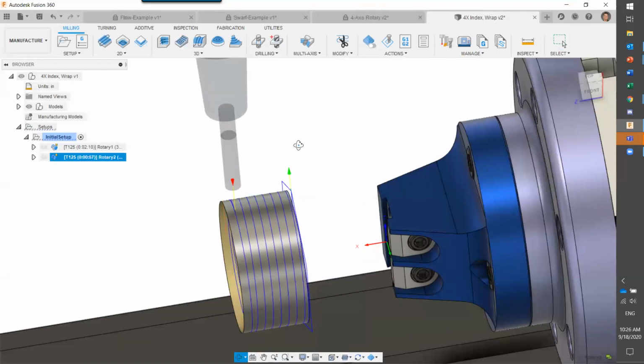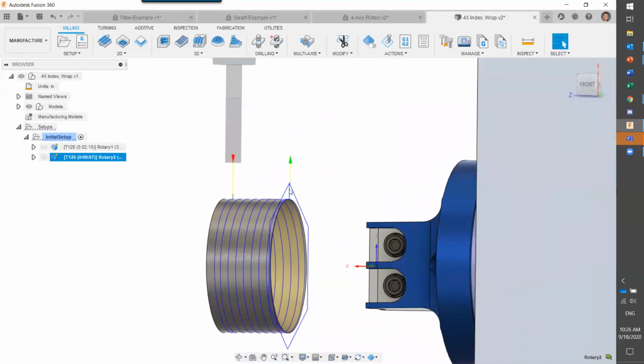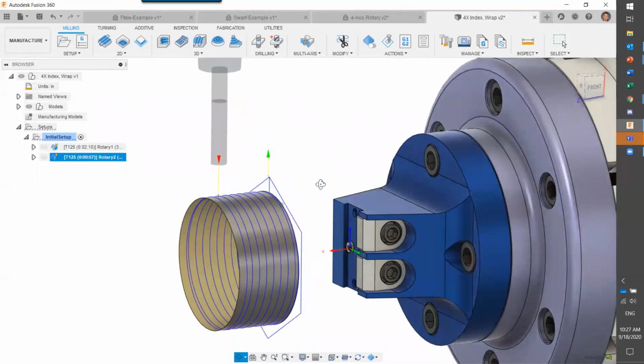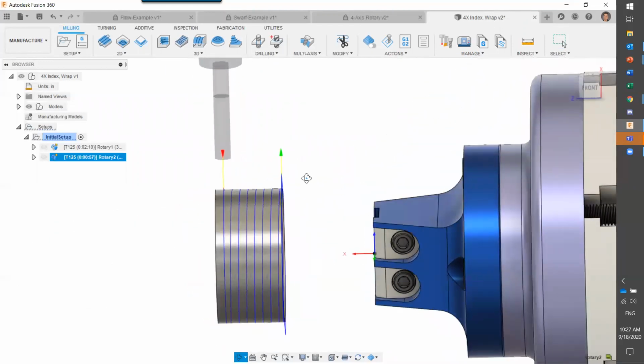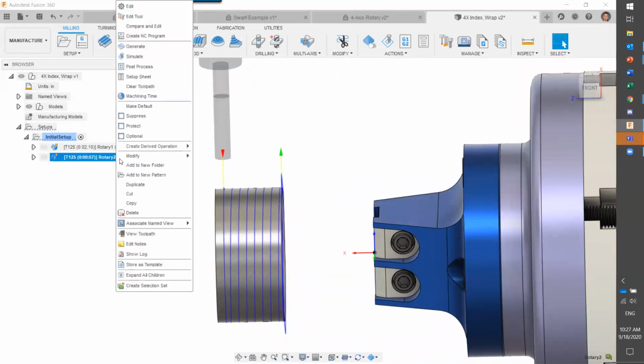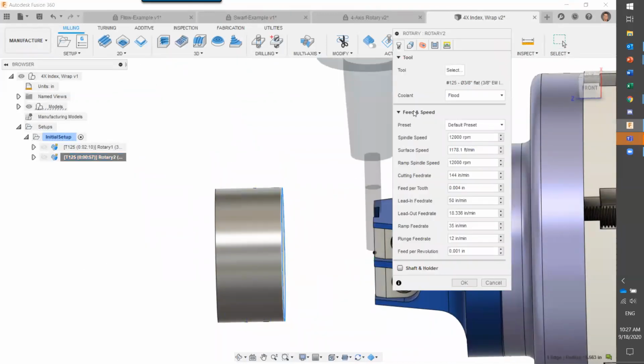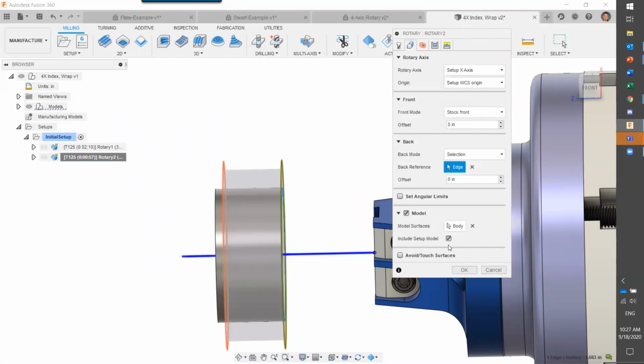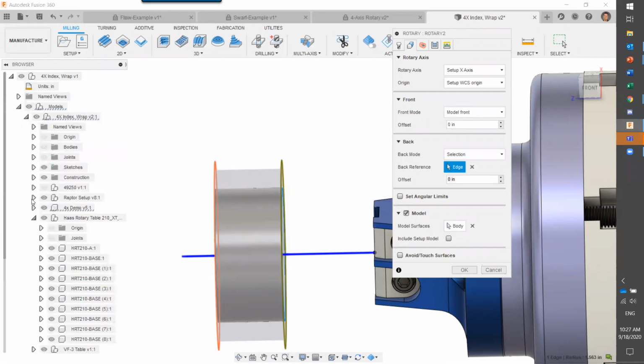So I'm going to go ahead and just run this toolpath. And you can see that it's still climbing up the wall a little bit, right? So it's not necessarily doing exactly what I'm expecting. So let's go ahead and edit that toolpath once again. And again, want to make sure that you don't include the setup model. I'm going to change this to be model front. And then for the back, for the offset, I'm going to go ahead and turn on the model just to see what happens or how it looks like with the actual model turned on, right?